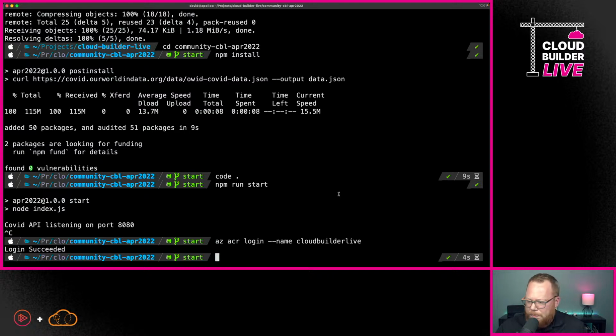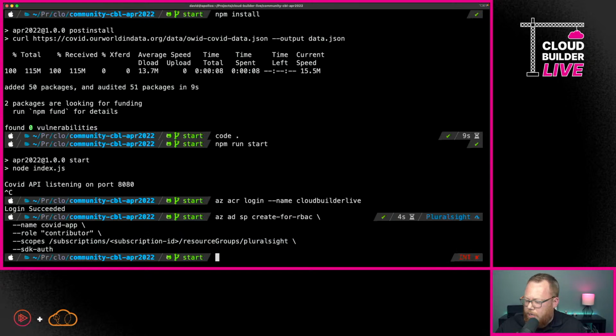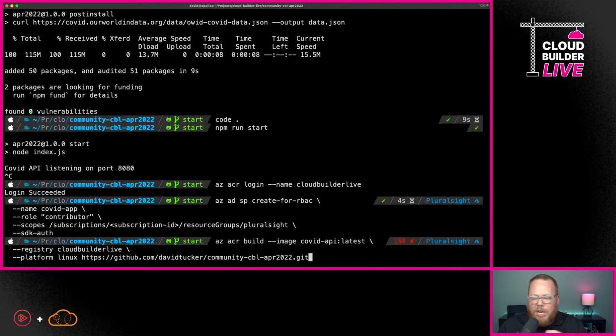So let me go ahead and bounce back into this. Let's move to the next step here. That's not what I wanted. I went too far ahead in my script here. There we go. So here we're going to run az acr build. The image is going to be called covid-api with a latest tag. We're going to tell it the registry to use, and then from a platform perspective, we're going to say, okay, with Linux, we want you to build this particular Git repository, and there will be a Dockerfile in there.